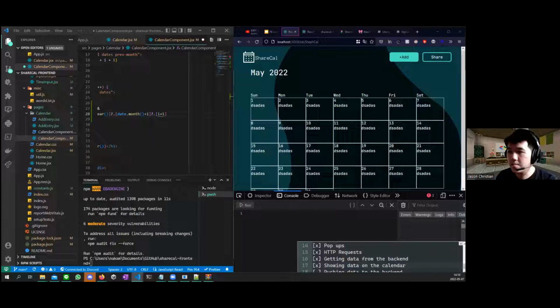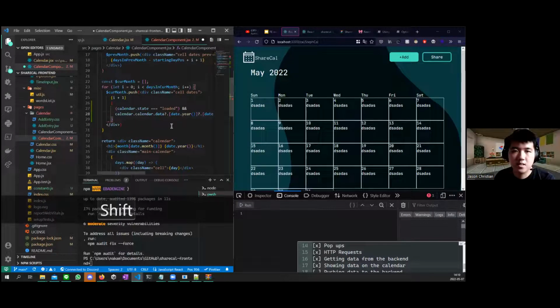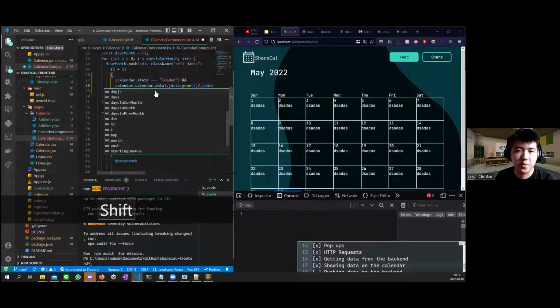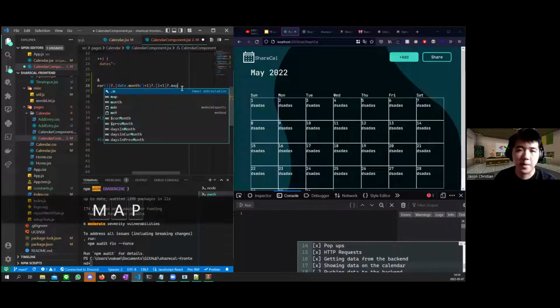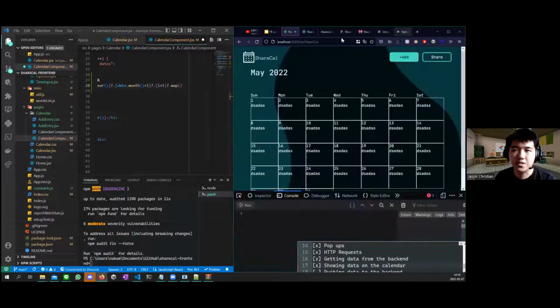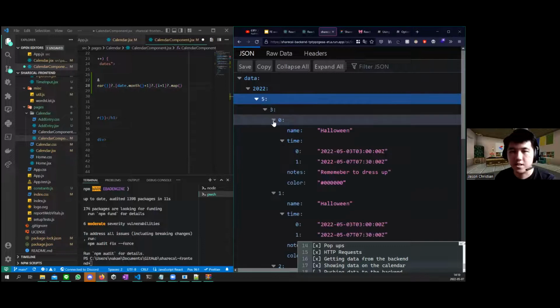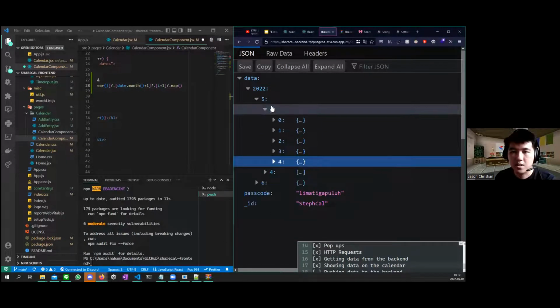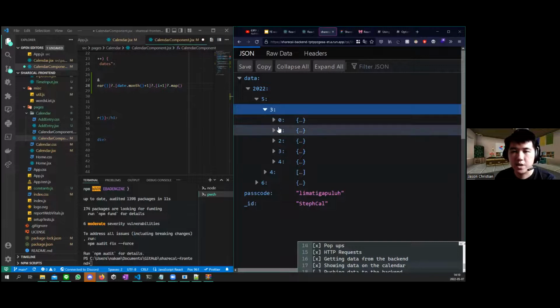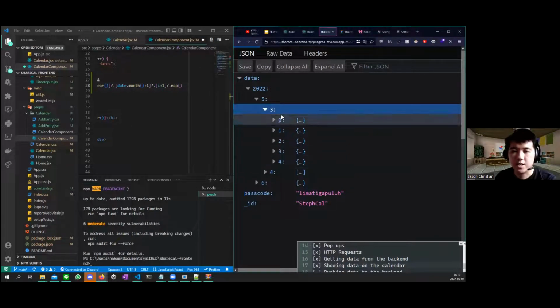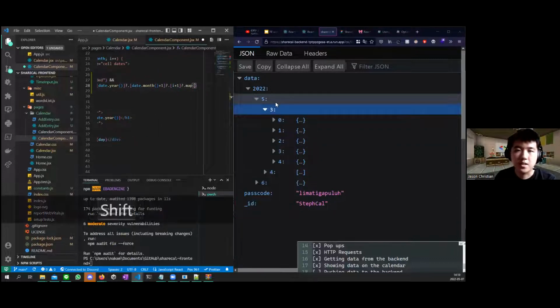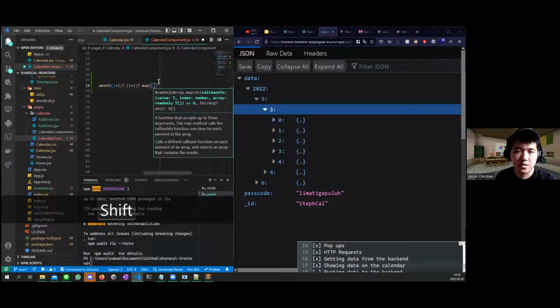And then after that, I'm going to do a question mark again, because the date might not exist. And then I'm going to do map. So why map? Because if you see the data, after the date, we have an array. So we have to iterate through this array and display it one by one. So map. And then here, I'm going to do parentheses.